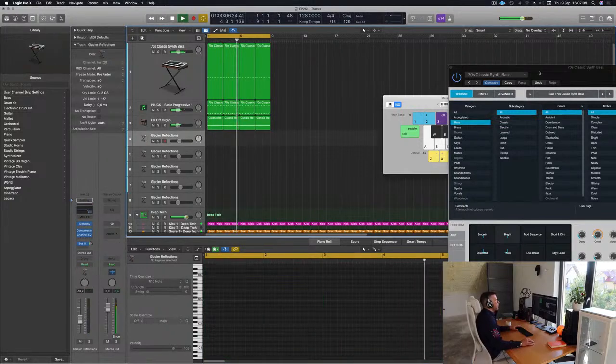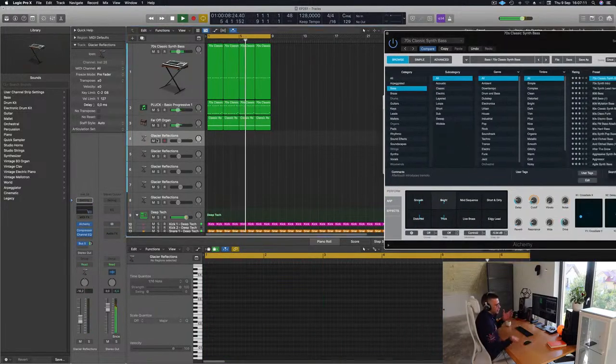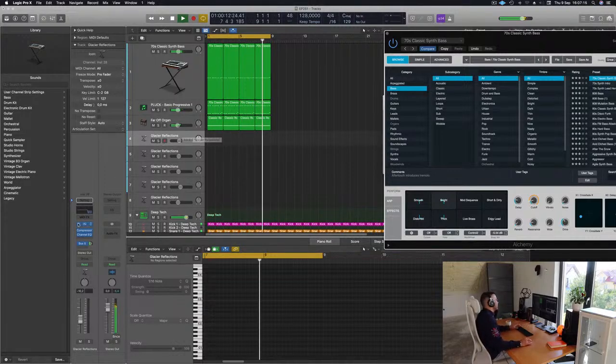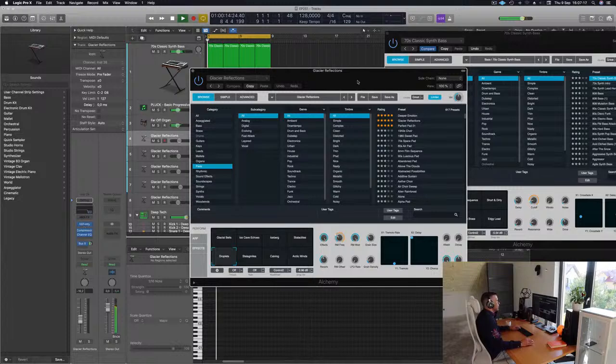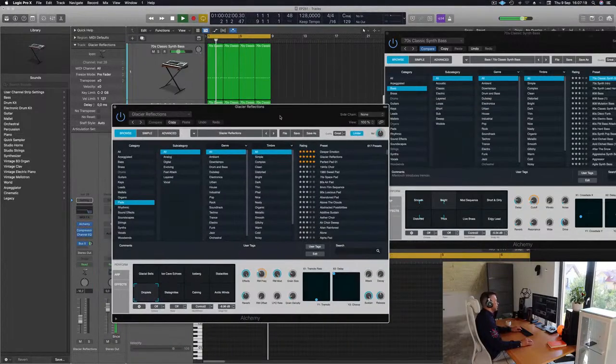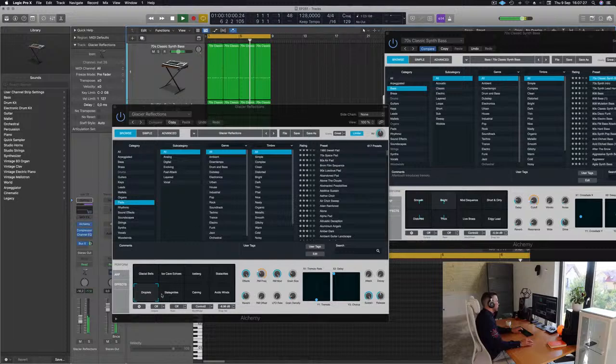Then I have some effect loaded in there, like I said, from the session that I've done that never led to anything. So let's go into Alchemy and listen to what we have. It's a bit dark, could be fun. Let's hear the first.